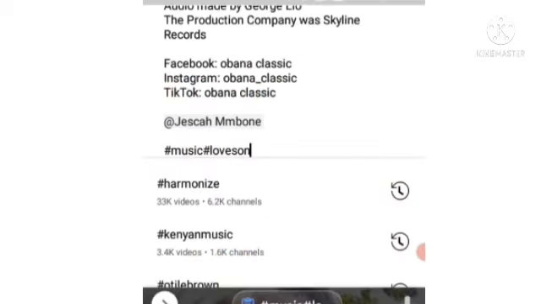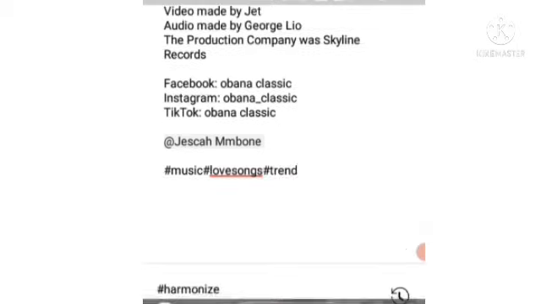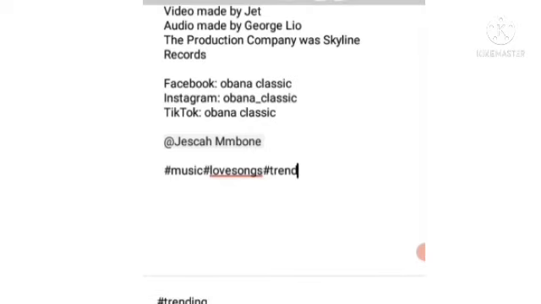Like mine, let me put music video, hashtag music, hashtag love songs, hashtag... Remember to put relevant hashtags, not misleading hashtags. Put hashtags that are relevant to your video.